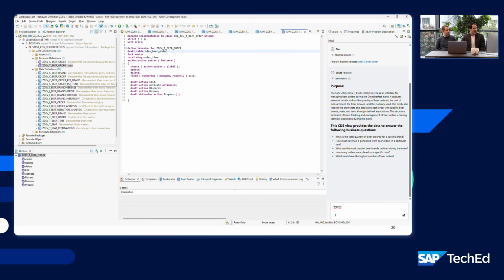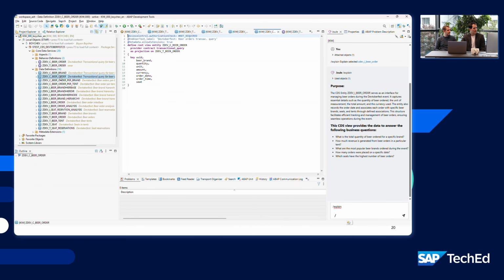We already have that right here. So as you can see, right now we have the root view entity, the define beer order, and we can define that as a projection of our table entity. It has the provider contract transactional query, and as you can see, it's a very minimal view entity where we just get the base fields. We're even propagating all of the annotations, so we don't have to include them here.